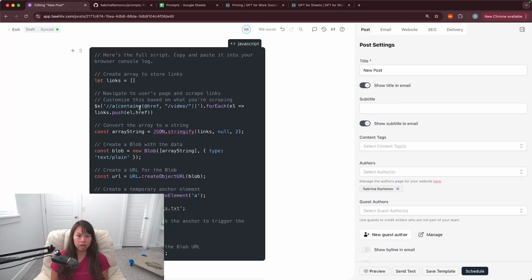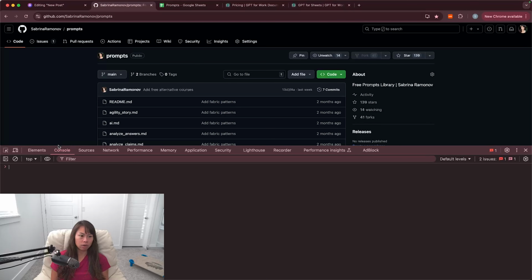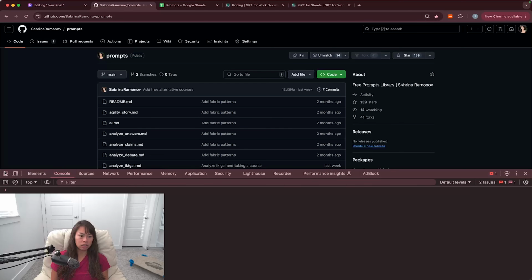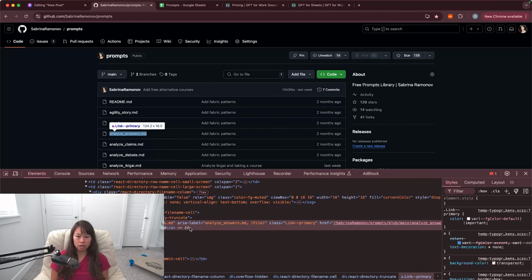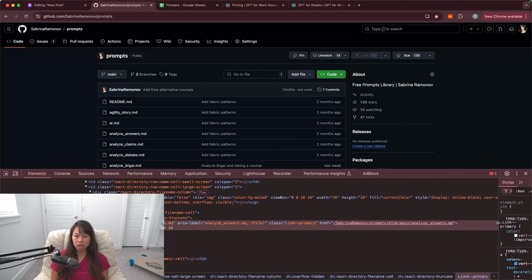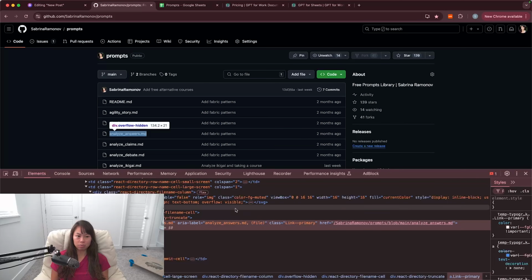I'm going to change the name here. And we will most likely have to change this. If you're scraping TikTok, this will work for TikTok. If you're scraping Instagram video URLs, you might have to change this as well. So you just check what the URL actually looks like, and then you change this. First, let's check what the URL actually looks like. So we want this URL, okay? Look at the href, so it's /Sabrina Ramonov/prompt/blob/main. So that's what we want.